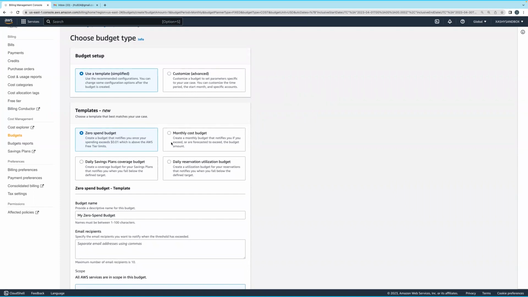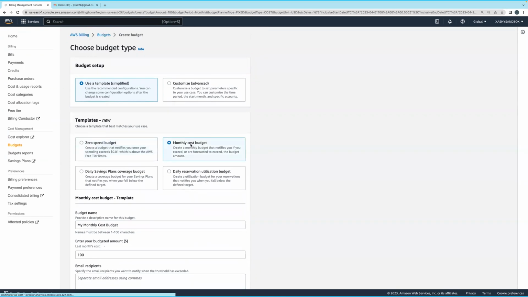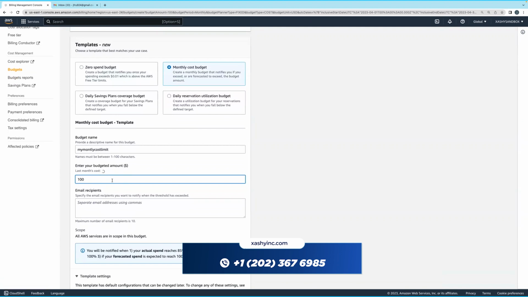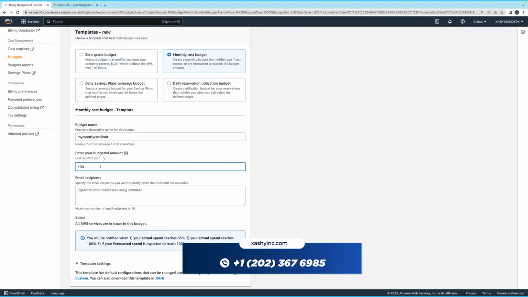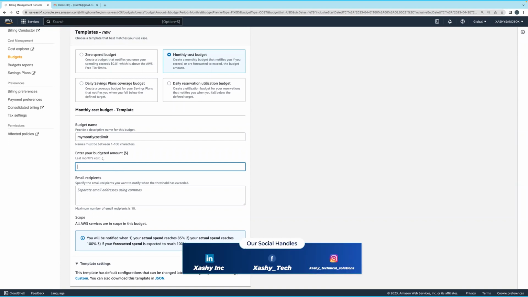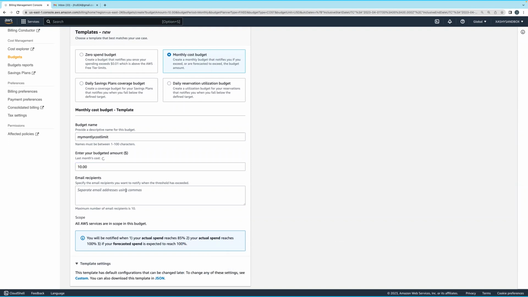I can specify the kind of template I want to use. Is it the monthly cost or is it daily savings and all of that? So I'm going to go for the monthly cost. I'm going to call it my monthly cost limit, and I am going to specify my budgeted amount. So how much do I want to spend maximum every month? I can say, okay, I want to spend maybe just $10 every month. When I do that, I can specify the email address where I want AWS to send a notification anytime my expenses for the month are getting close to the $10.